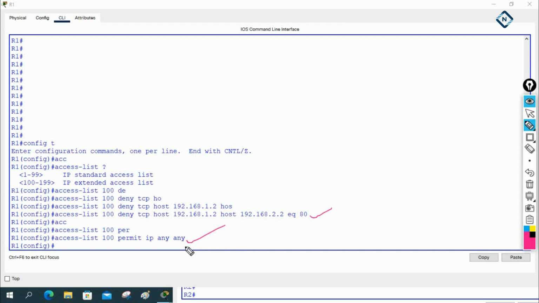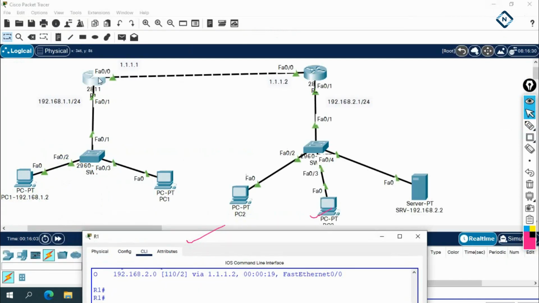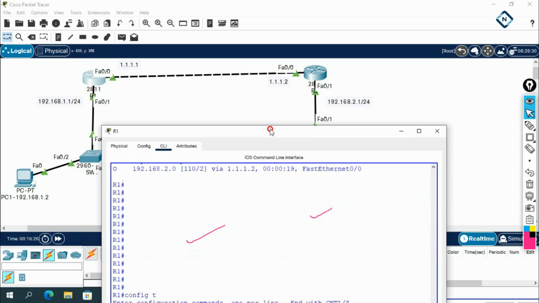Where will we apply? We need to apply to the interface port. So if you see here, where is our interface port? This is our interface for port F0/0, or we can apply here F0/1. Wherever you want, we can apply. But the condition is, whenever we are applying to the inside, like if you are applying here to FastEthernet 0/1, we will write in. If you are applying here to FastEthernet 0/0, we will write out. Anyhow, let me show you how we will apply.